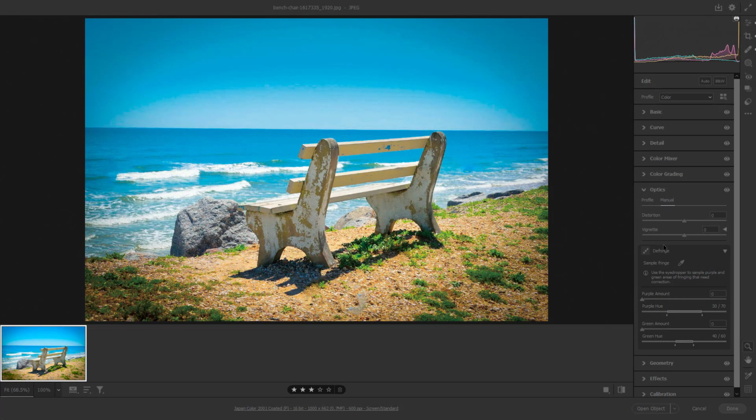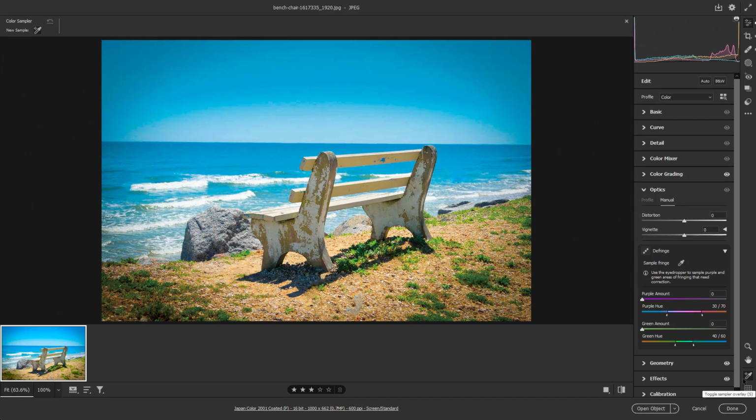So now let's see how we can toggle the sampler overlay inside of Adobe Camera Raw. Over here you can see that I have this image open right now, and let's say I want to take a sample of the color that is there in this picture right here. In that case, what I can do is toggle the sampler overlay right here.